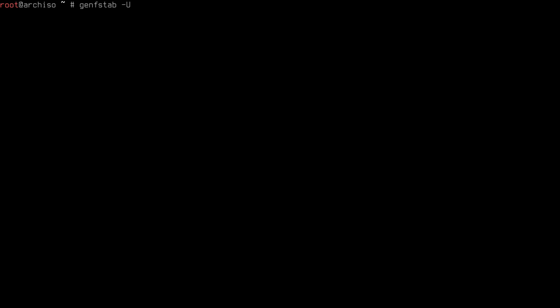Now the capital U switch here means we are using the UUIDs of the partitions to generate the file system table. This is important because the UUID is actually unique to each device. It's always a good idea to use UUIDs instead of disk names because if you one day maybe plug in another disk in your system, the disk names might change, whereas the UUID of the devices will never change. So it's always advisable to use the UUID.